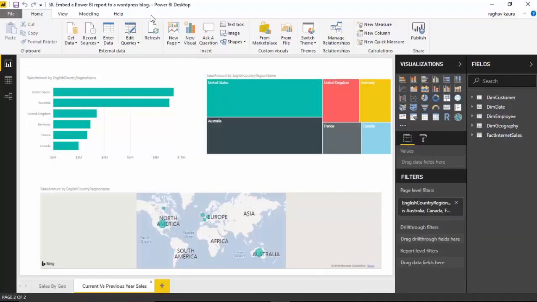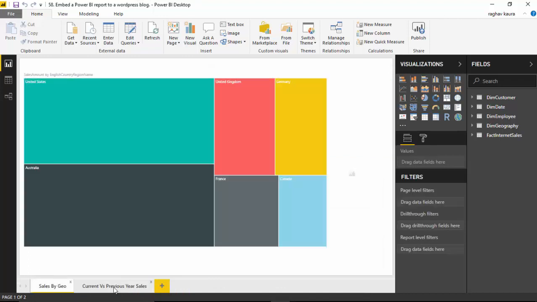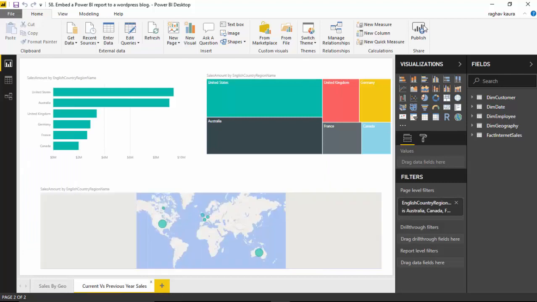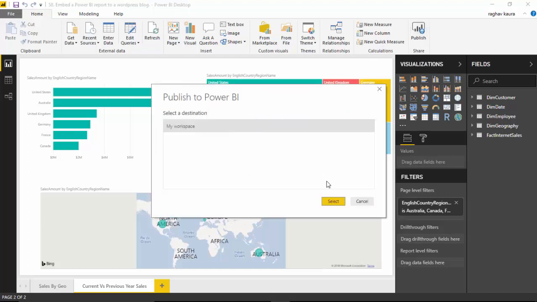I've got this report here open with me. It is called Embed a Power BI report to a WordPress blog. It has two pages, sales by geo and current versus previous year sales. The first thing I need to do is publish this report, so I can publish this report to the Power BI service onto my workplace.